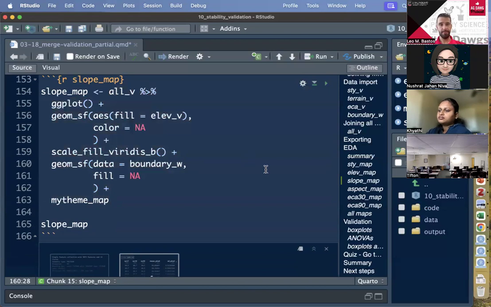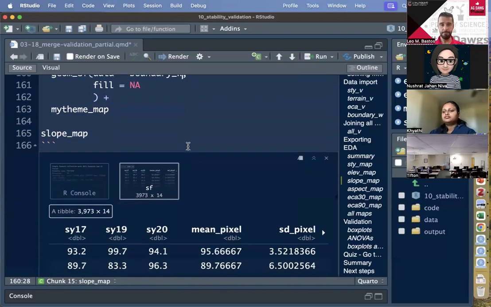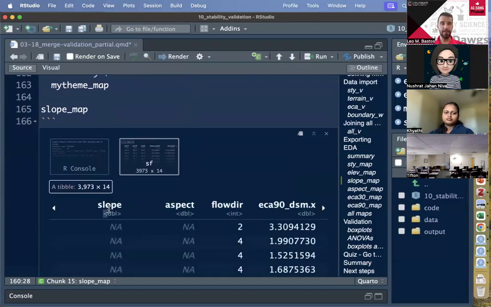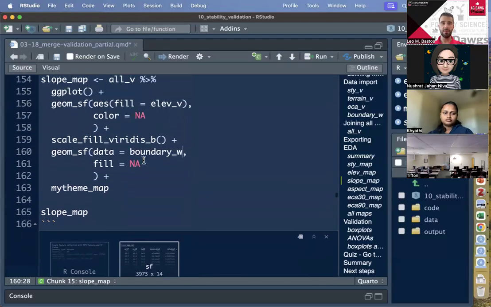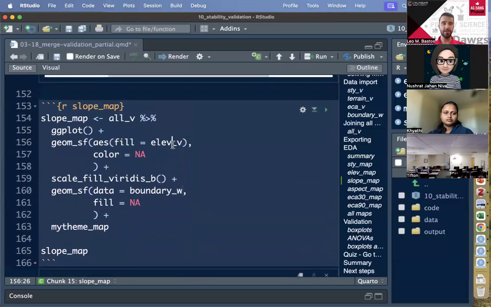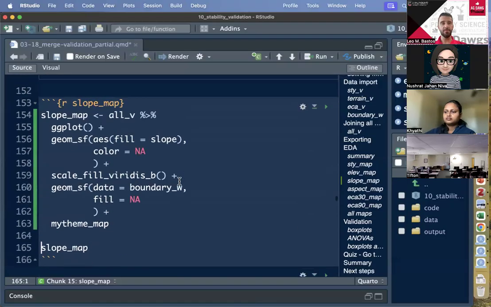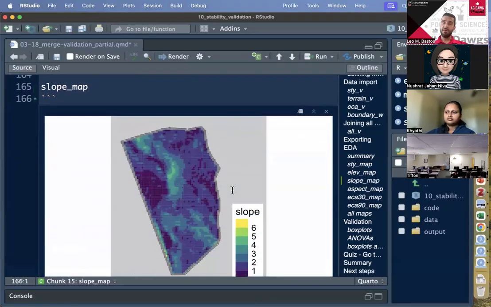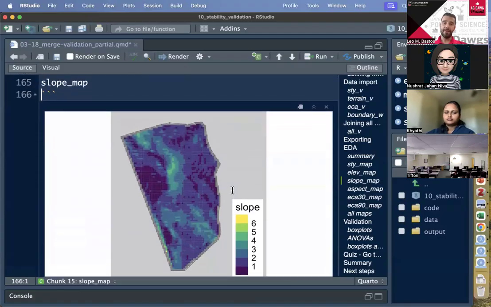Oh, so we'll change the fill to slope. Right, so at least on my side, it's called slope, but whatever is called on your side, that's what we want to have. That's it. Thanks, Mohit. So we change that to slope, and then I think the scale of varieties would still work for us here. We can just keep that. And this is how our slope looks like.